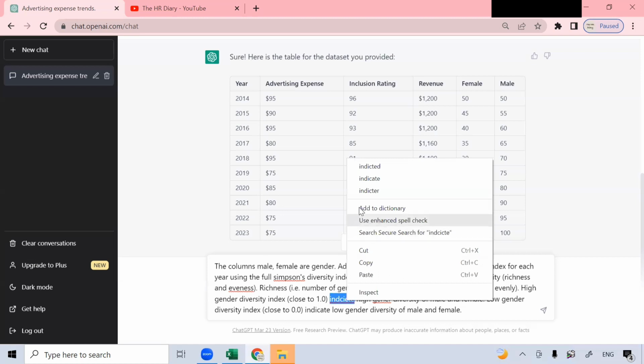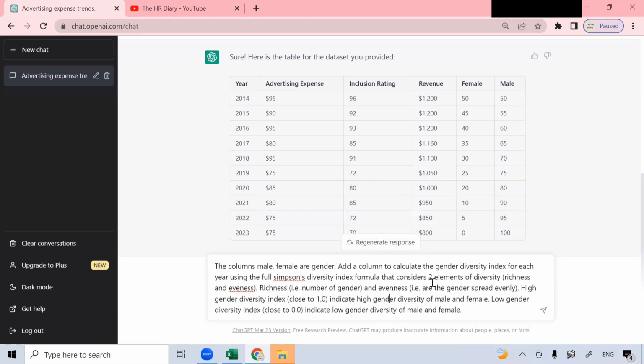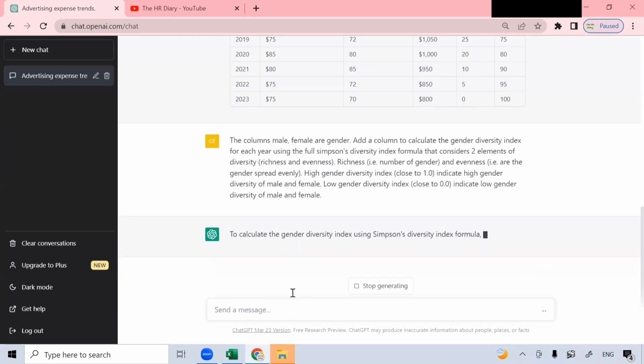Okay, let's check whether I spelled correctly. Okay, let's see my instruction. The columns male and female, these two columns are gender. So I want ChatGPT to add a column to calculate the gender diversity index for each year using the full Simpson's diversity index formula that considers two elements of diversity, richness and evenness. So richness is the number of genders, and evenness is whether the genders are spread evenly. A high gender diversity index close to 1.0 indicates high gender diversity of male and female, and a low index close to 0 indicates low gender diversity. So now let's click this button and see.